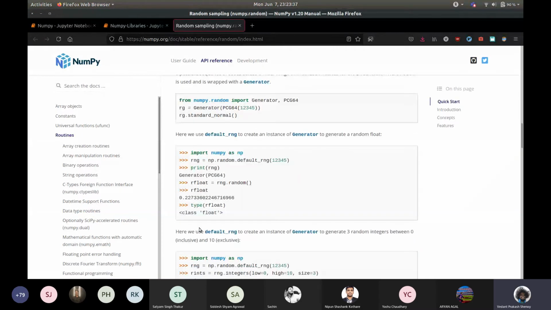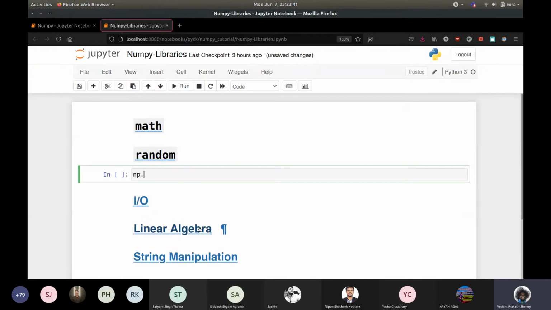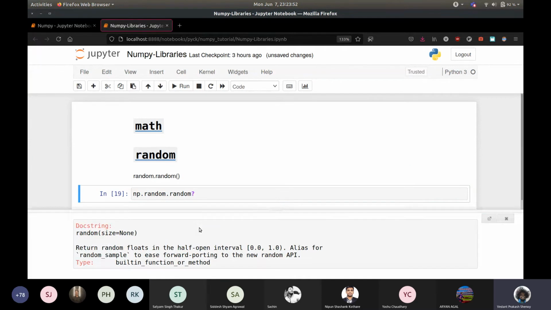So you can read through this if you want, but basically you can still just use np.random.random, and this will sort of emulate exactly what random.random does. Right. So if you look up the documentation, it will return random floats in the half open interval 0 to 1. Okay.